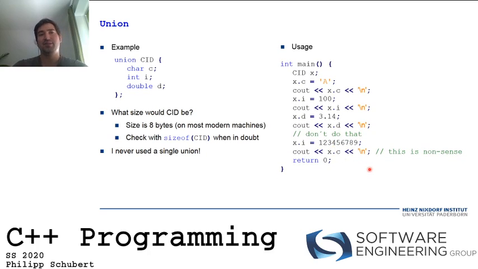So how can a union be used? How you can use a union is as follows. Maybe let's have a small example on the right-hand side here. We can declare a variable x of that union type, CID. And now the individual members, which are called members here, we can access using the dot operator. So for instance, we can access the character here, and we can just write something like x.c to access the character member c. And then we can write a character into that, because c is of type character, so that should work.